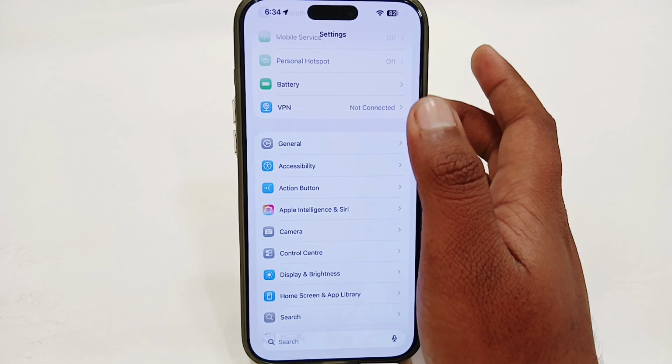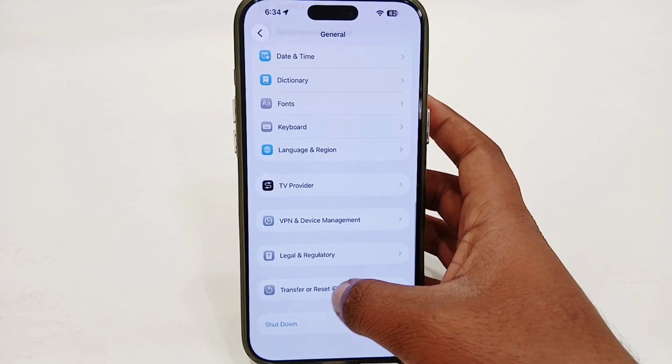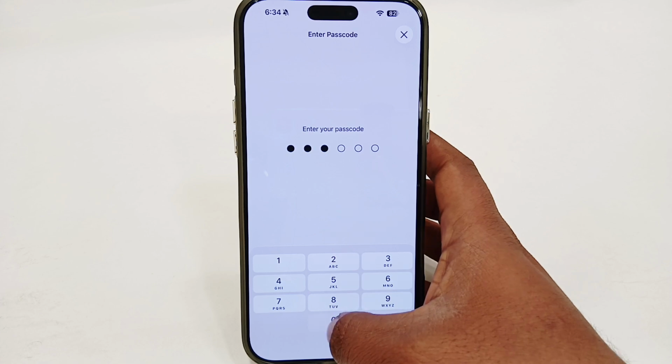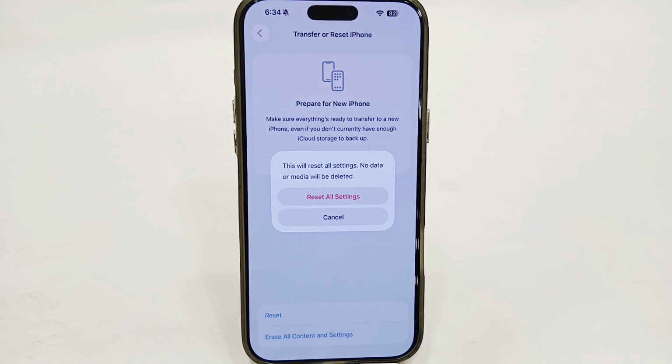If it's still not fixed, go to your General section, go to Transfer or Reset iPhone, select Reset, and tap on Reset All Settings. Enter your iPhone passcode, and then tap on Reset All Settings. When the confirmation message pops up, confirm. It will reset all of your iPhone settings. So if there is any issue with your iPhone settings, it will be fixed and you will not get the issue again.